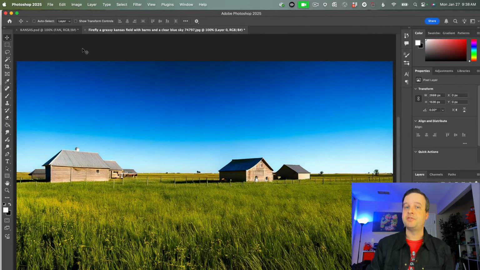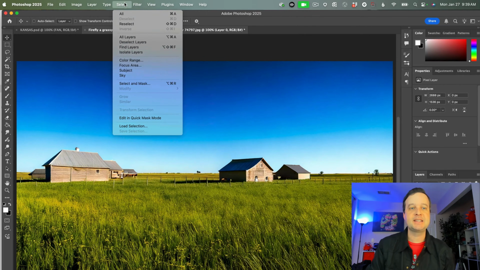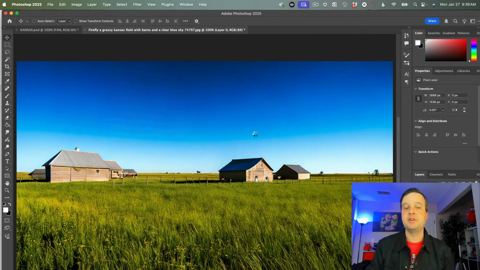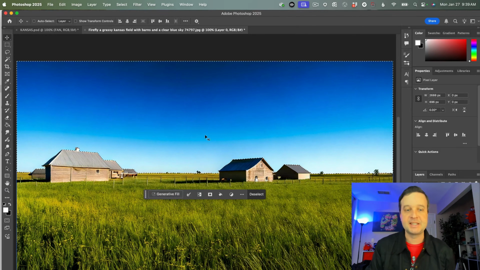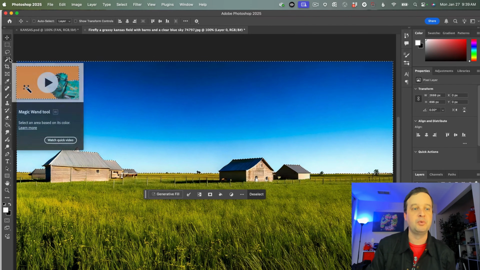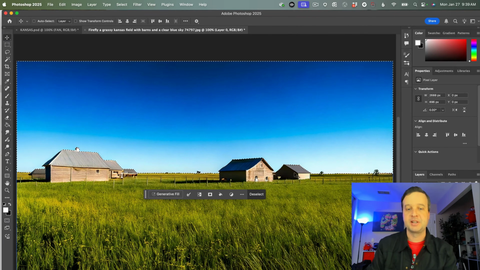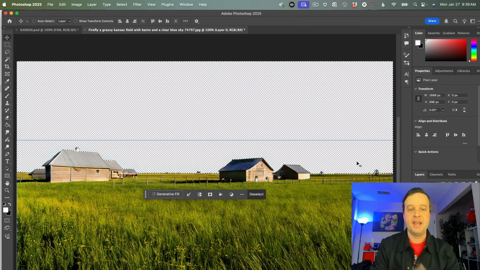So once I brought my image into Photoshop, it's really easy to get started with removing the background. I would just go to Select Sky. Typically that's going to be able to find it. If it doesn't get it, you can just use the Magic Wand tool over here with Shift to select more of it. And then I'll just press delete and there we go.